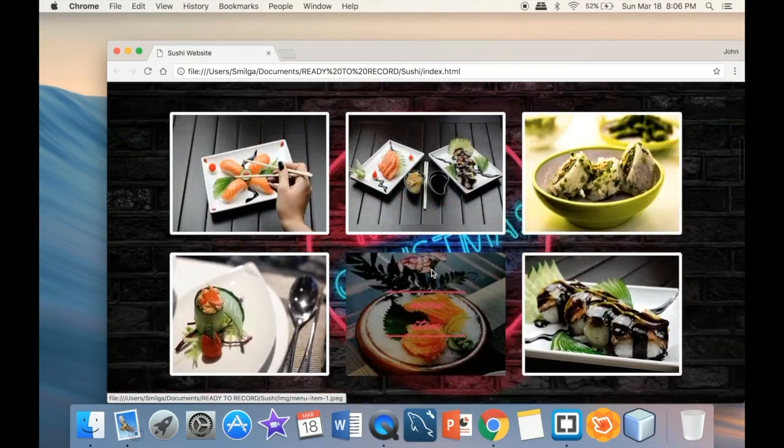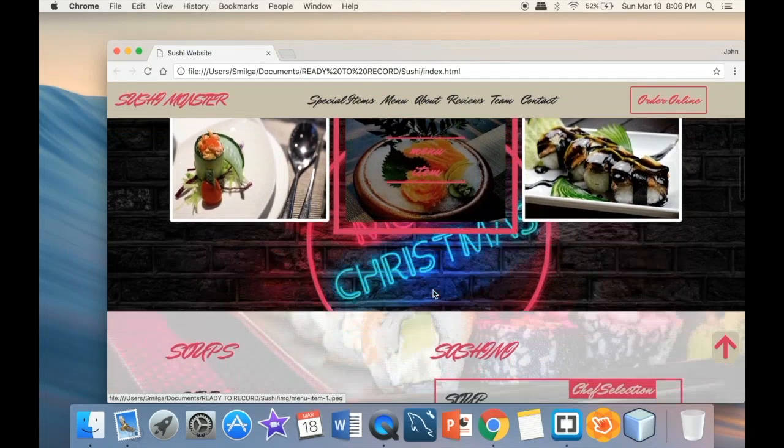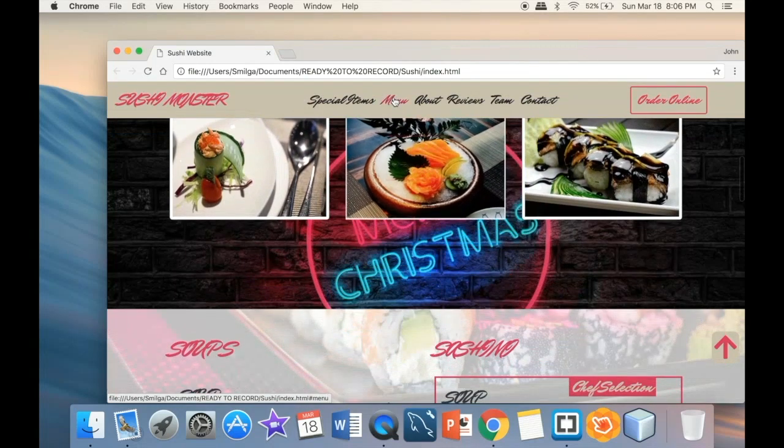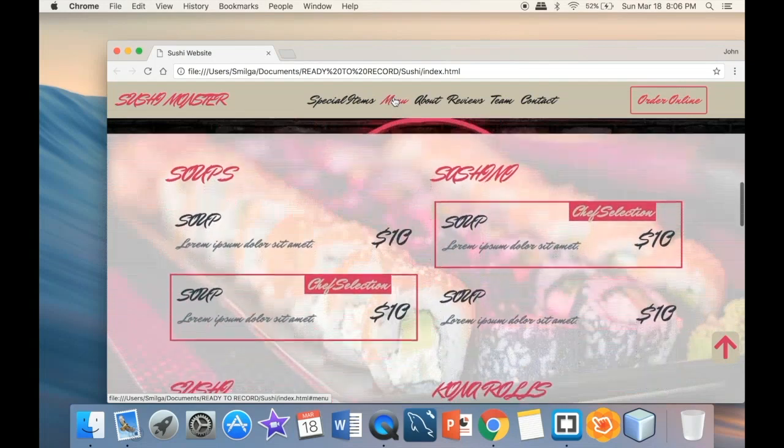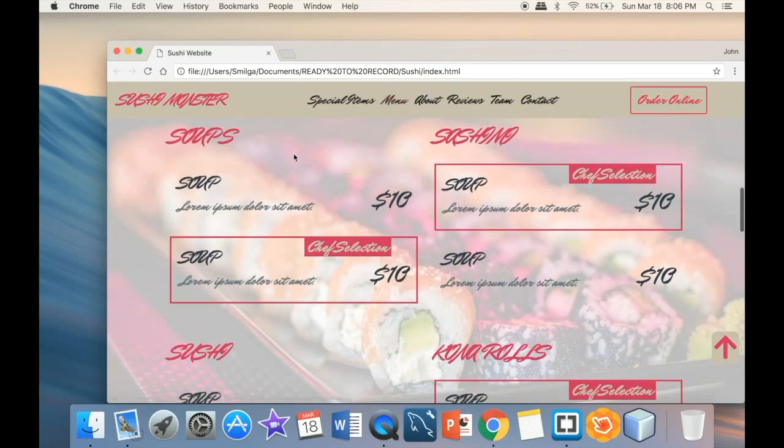Now, once we're done with the special items section, then we can go, let's say, to the menu. So I can scroll down all the way to the menu. And for the menu, we're going to have a background. Then we're going to place a white overlay over the background picture. And over here, we're just going to create some menu items.